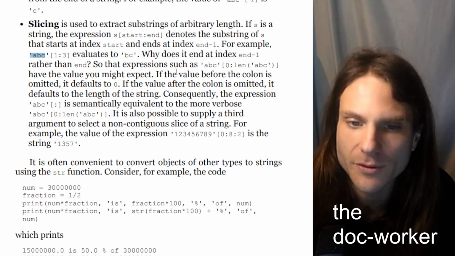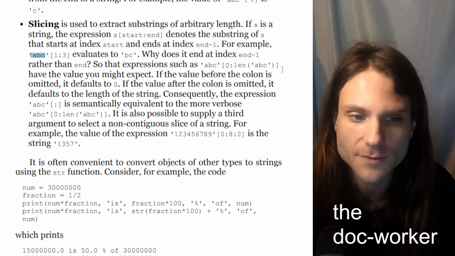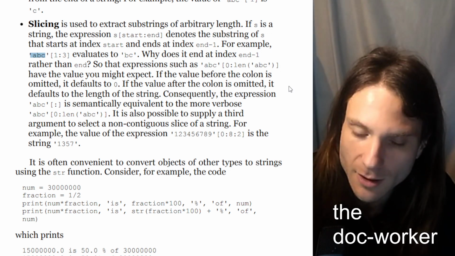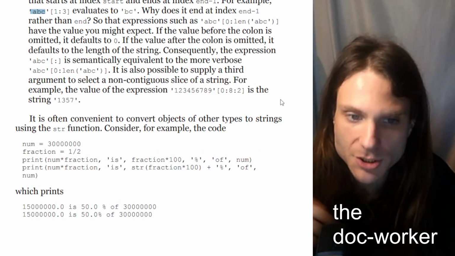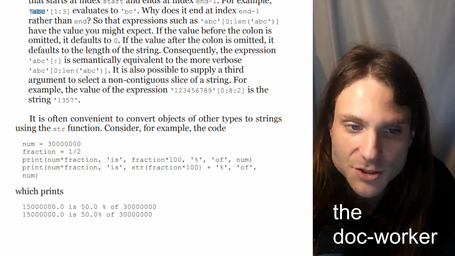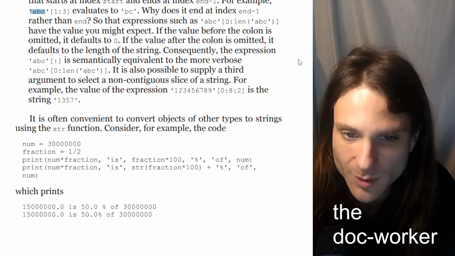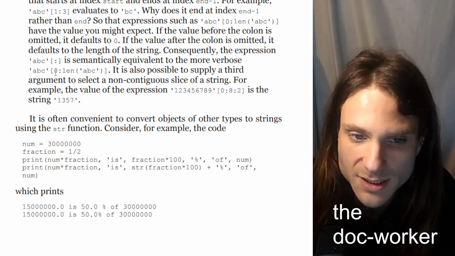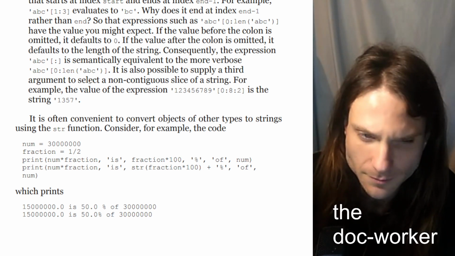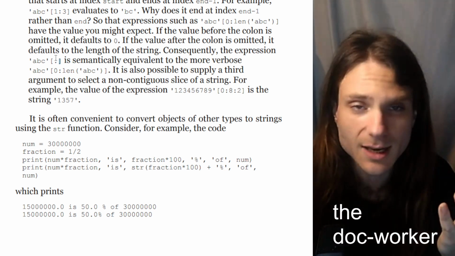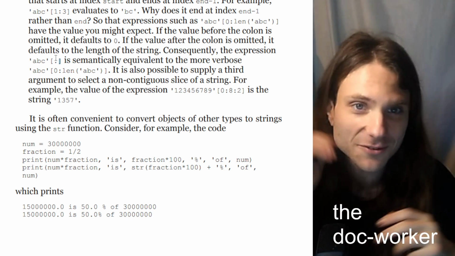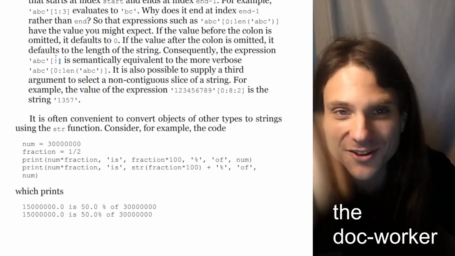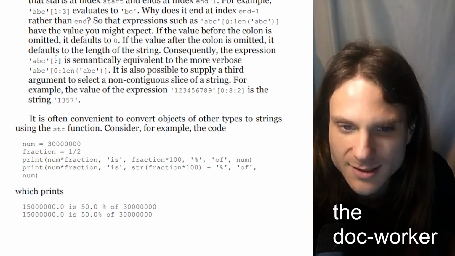But if the value before the colon is omitted, it defaults to 0. If the value after the colon is omitted, it defaults to the length of the string. Consequently, the expression ABC with, in square brackets, just a colon is semantically equivalent to the more verbose ABC sliced from index 0 to the length of ABC. This is a slice that contains the whole thing. It's like if you give me one particularly big slice of that cake, where you just cut on either side of the cake and take it all and say I just had a really big slice.